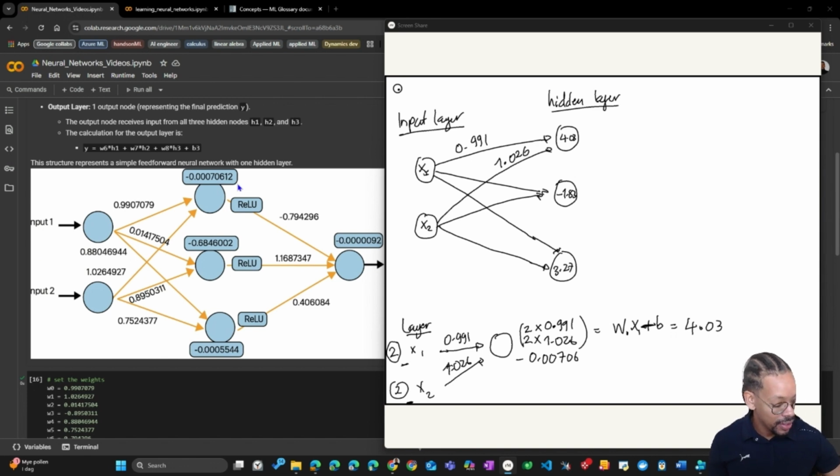So after doing this, we've just done some linear calculation. As you can see, this is actually the linear function. So you have the slope and the intercept, if you think about it like that. But we need to add some nonlinearity, and this is where the activation function comes in.